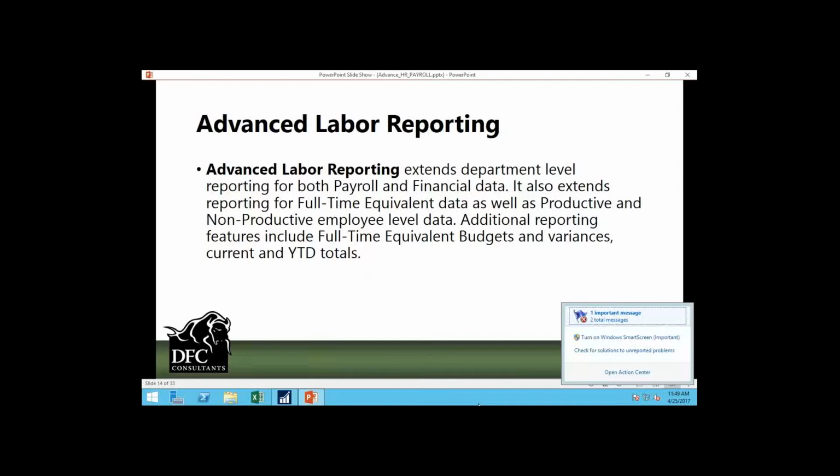Just kind of expand some very specific advanced labor reports that can be used to look at both payroll and financial data. It does produce some full-time equivalent reports as well as productive and non-productive labor reports. And then you can match those against budgets and look at totals.